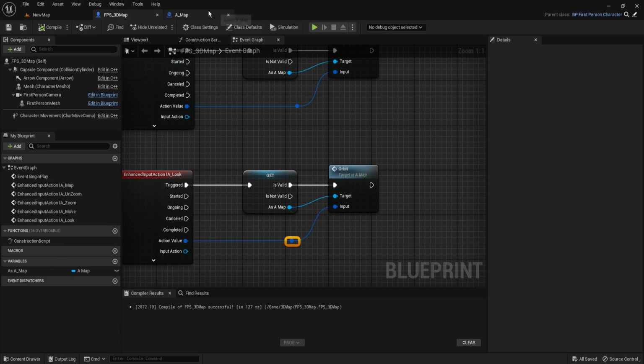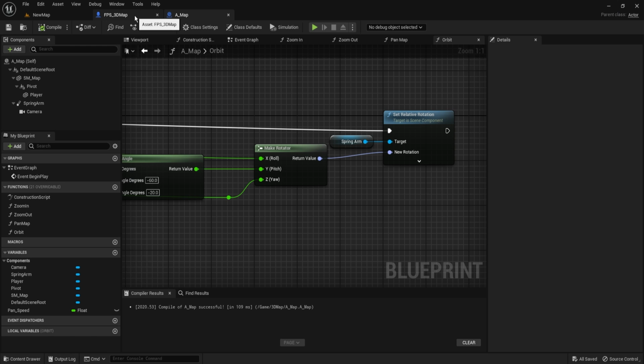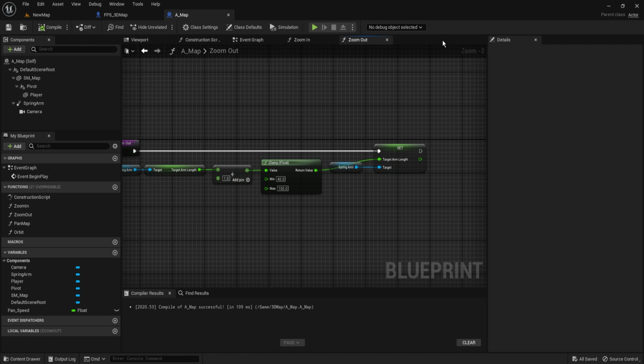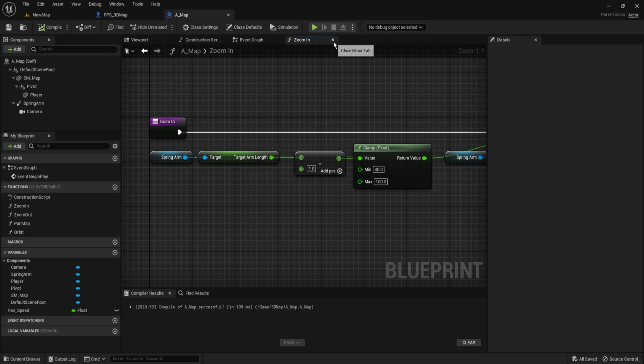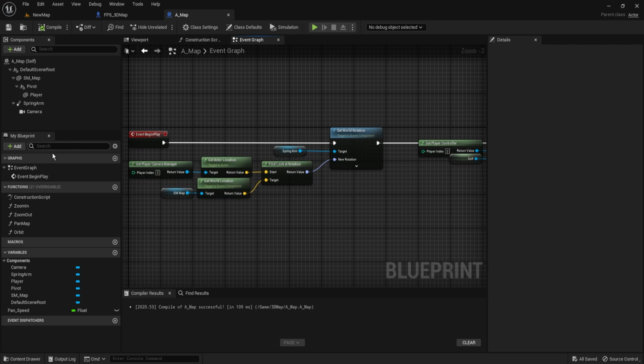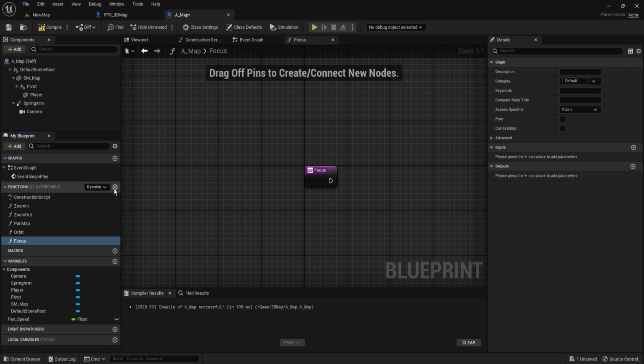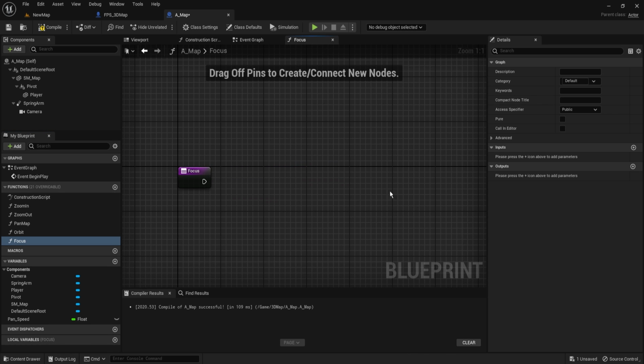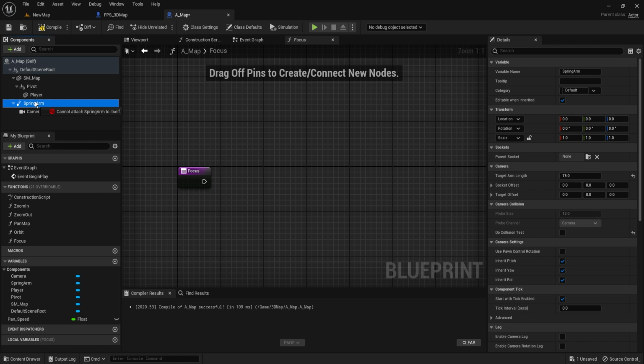Next, if you get lost in your map, you need to know how to recenter. So to do that, we're going to focus on the actual player itself. And that's going to be a bit more math again, but it's better to have it focus on the player than just center, because then you lose sight of your player. Actually, I say it's a lot of math, but it's actually pretty simple. So we're going to make a new function called focus. This focus is going to simply say get our... No, we don't want to get our spring arm actually.